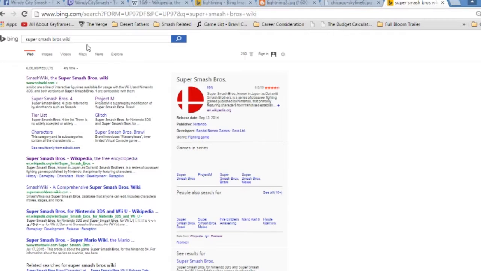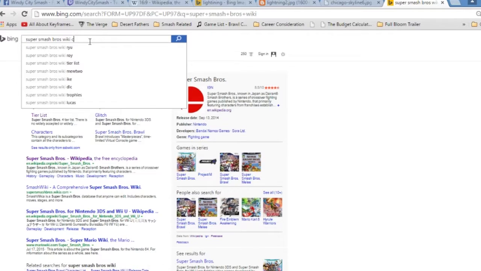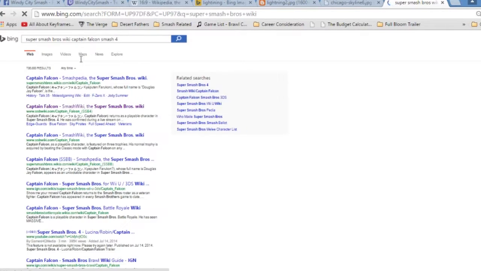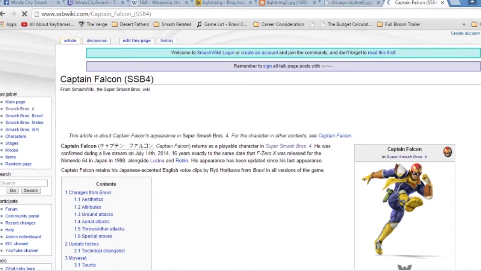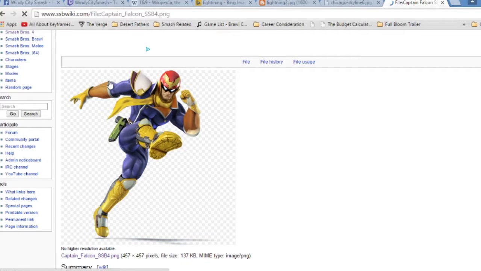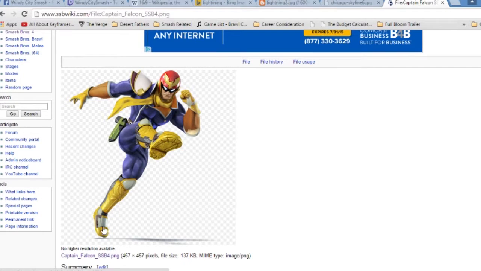And so it's going to be SSB Wiki, and we're just going to say Captain Falcon. What is it, Smash 4? Yeah. So you click on it, and you see you got his little wiki picture right here. So you're going to click on it, and as you can see, it's a PNG, and it's also transparent, which is pretty cool because it's Smash 4, so he gets this little shadow too. So it's already transparent, so you don't have to deal with any of the craziness.